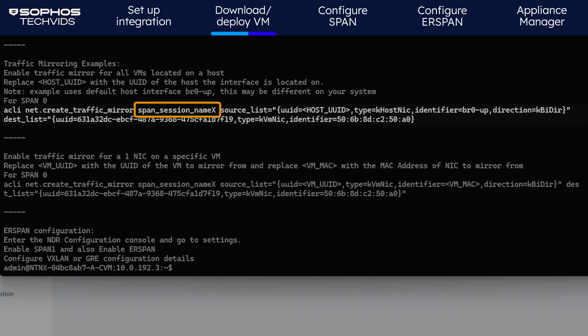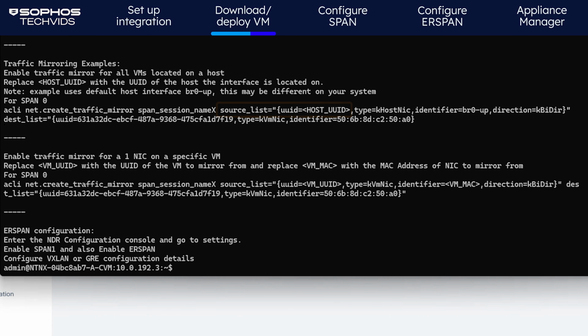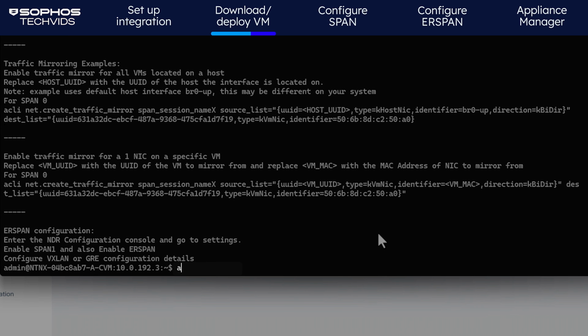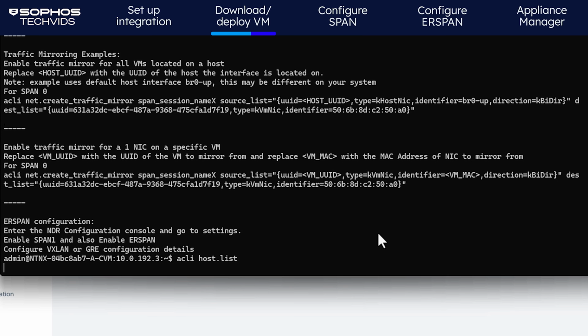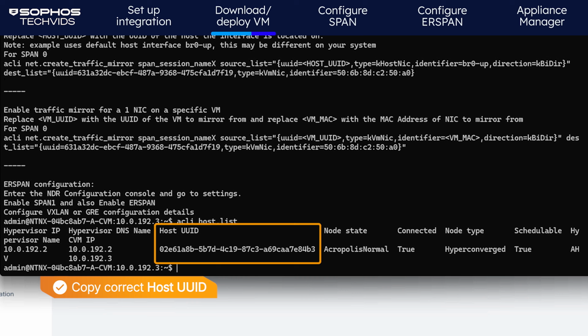After that, the name of the session is shown. You can leave this as the default or rename it if desired. In the source list parameter, the host UUID text must be replaced with the actual value. To find this, run the command ACLI host.list. You may have multiple hosts in your environment, so make sure to copy the correct information.